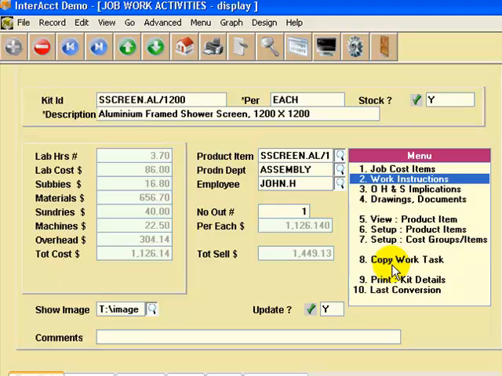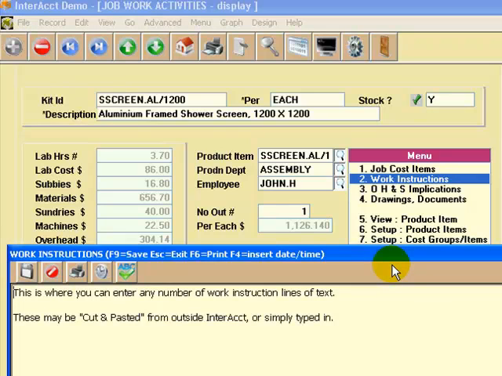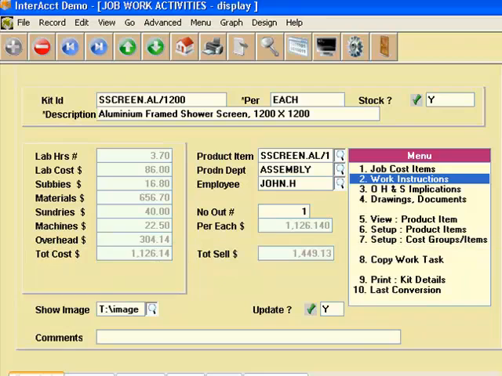Okay, just a couple of other menus here. Work instructions is just a free format text area. You can cut and paste into this area from outside the system, type it in of course, and that would appear on your work tickets.